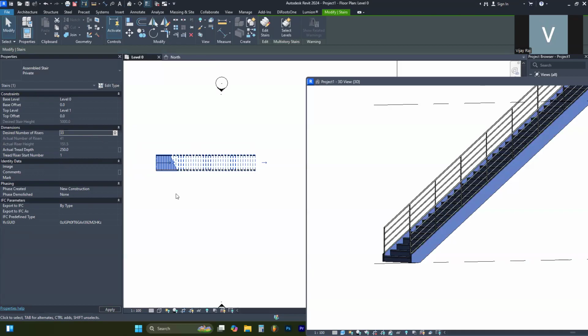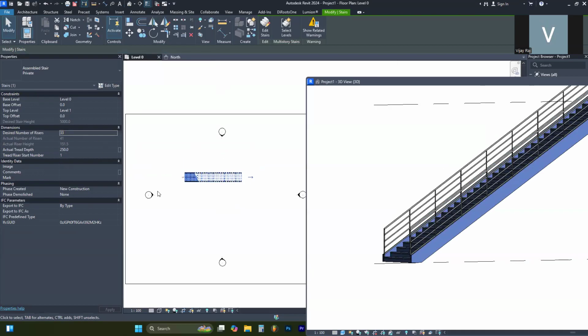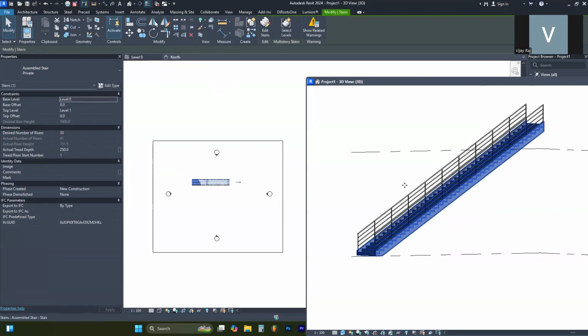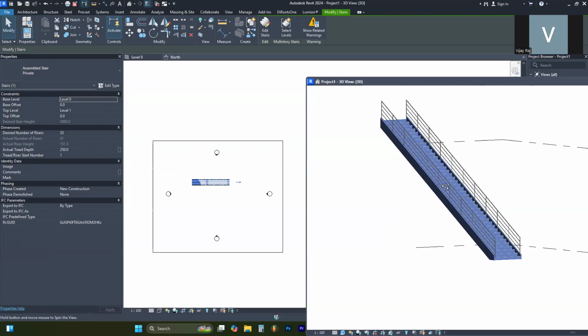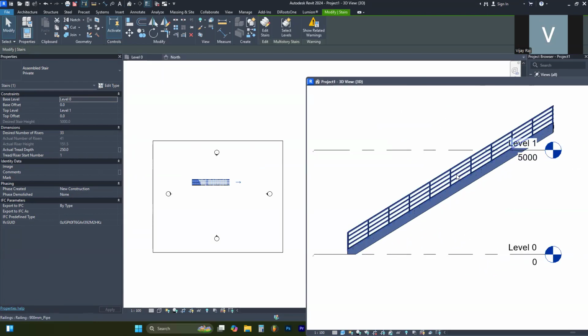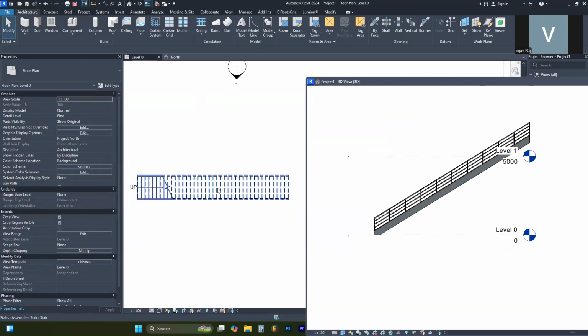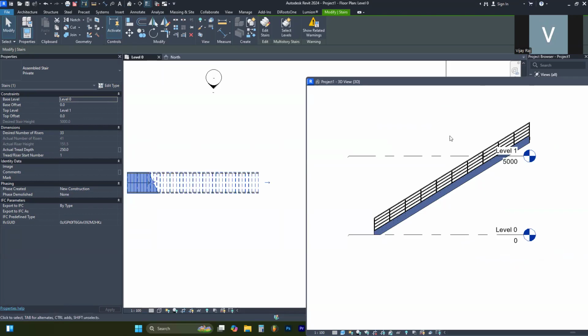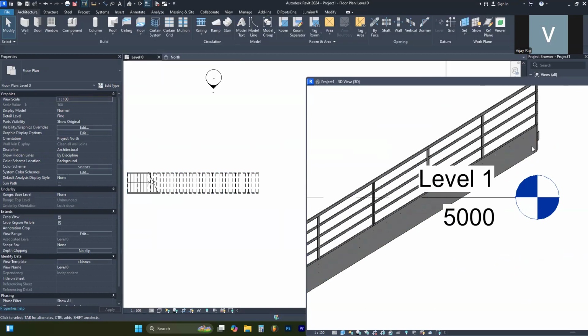So somewhere around 33 stairs will work fine, but the level height was going beyond level one. So now we have to check how many stairs are there.